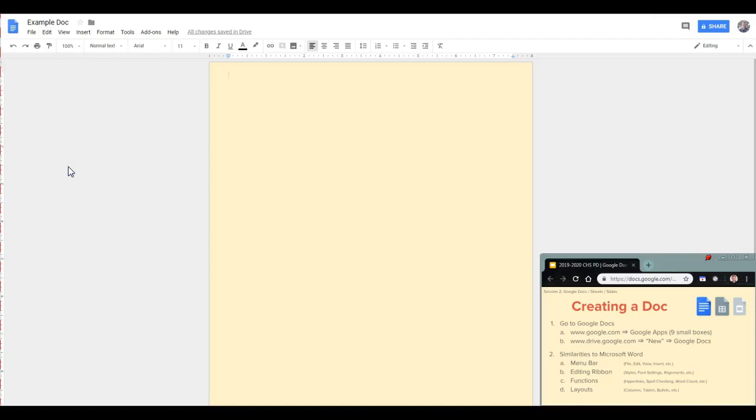Additionally, we have an editing ribbon. That is this ribbon right here that has all of our editing and formatting issues. So what is the font? What are the font sizes? Do we want to bold? Do we want to change the font color? Do we want to highlight, insert hyperlinks? All of that material is right here.